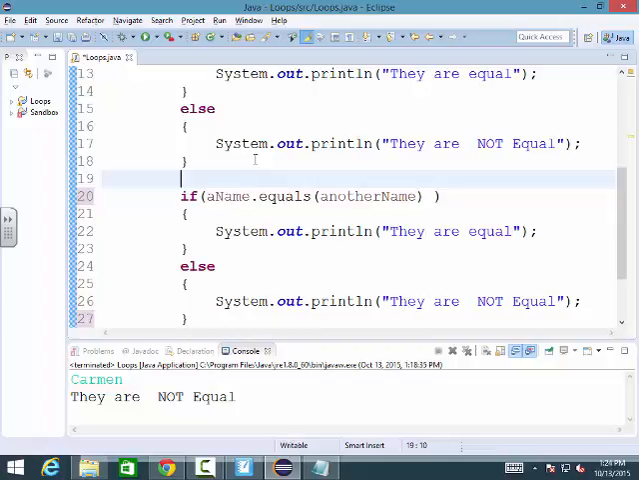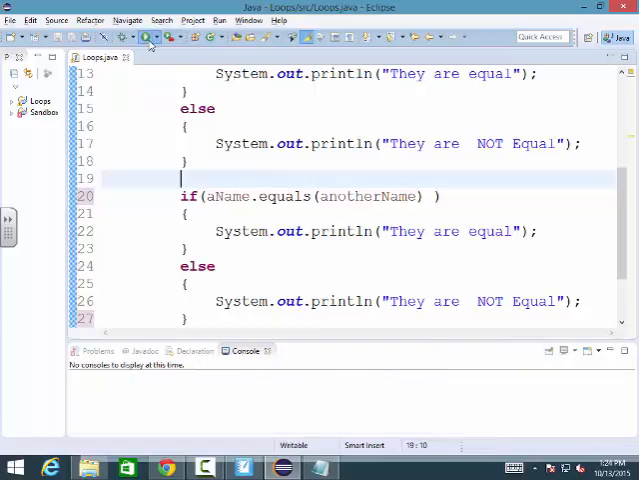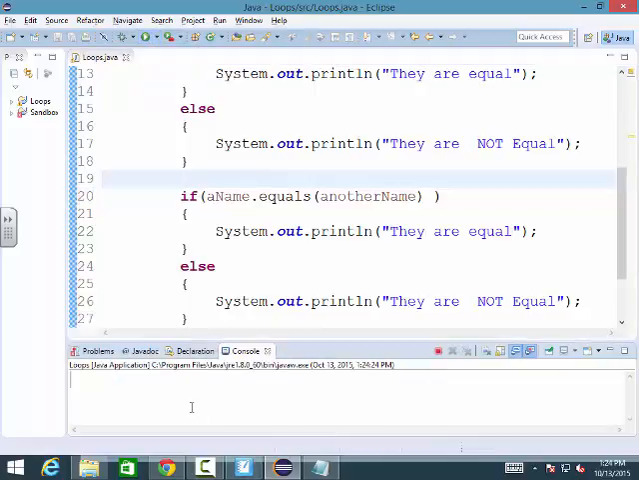Equals says, I expect you to pass something into me. In this case, it's another name. And now what I'm doing is comparing the actual string value of a name to the string value of another name. And this method will return a true or false value. So if we run this again, and this time we type in, make sure you spell Carmen correctly, case in all is important.